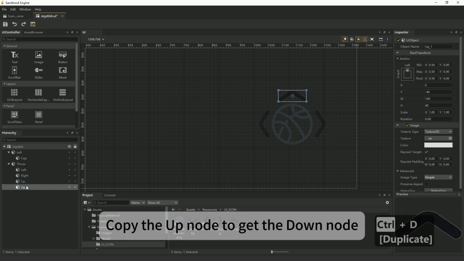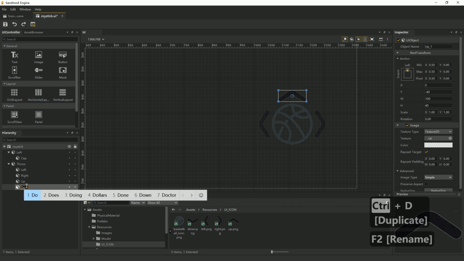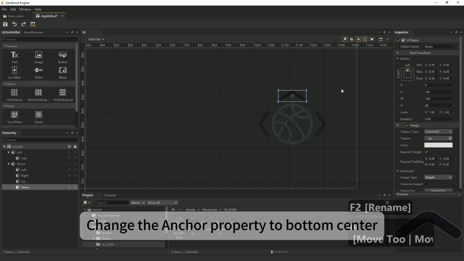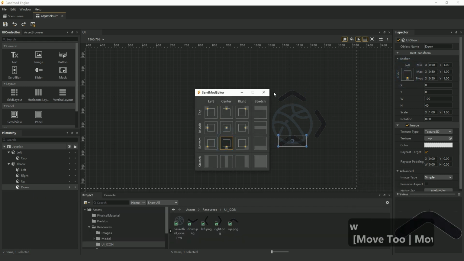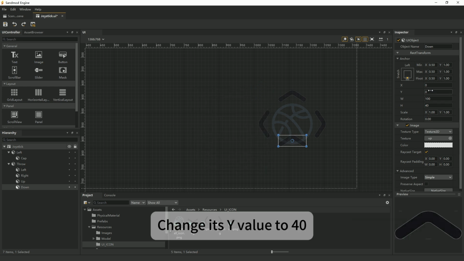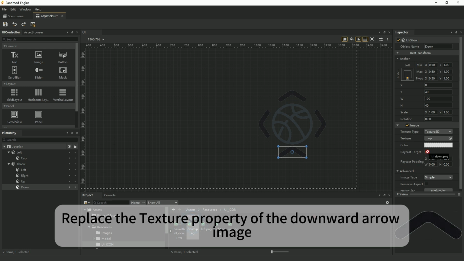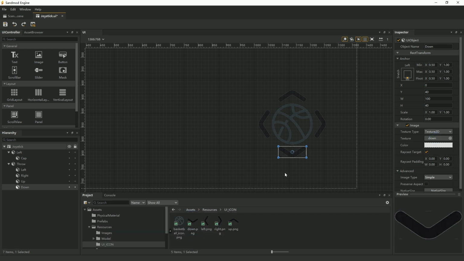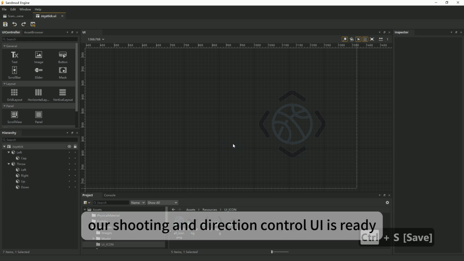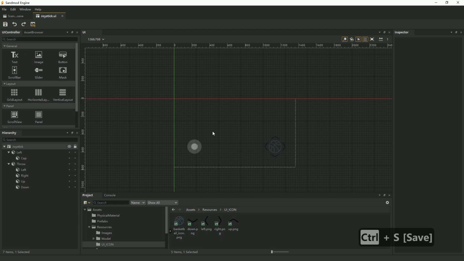Copy the up node to get the down node. Change the anchor property to bottom center. Change its Y value to 40. Replace the texture property with the downward arrow image. In this way, our shooting and direction control UI is ready.